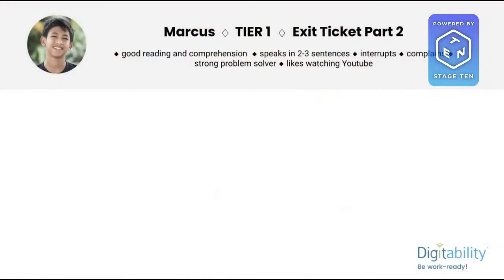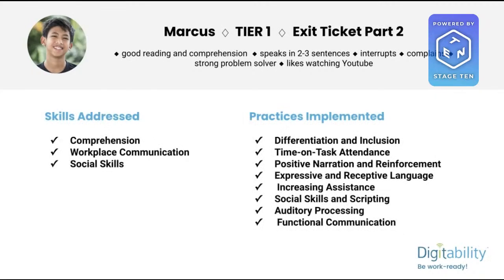For part 2 of the exit ticket, we'll consider our Tier 1 student Marcus again. As a reminder, Marcus speaks in 2 to 3 word sentences, he engages in interrupting, he's a strong problem solver, and while not on grade level, he has good reading and comprehension skills. In part 2 of the exit ticket, selected students will present their exit ticket and other students can give them feedback on it. The goal of this is to shift the classroom dynamic from being teacher-led to student-driven.